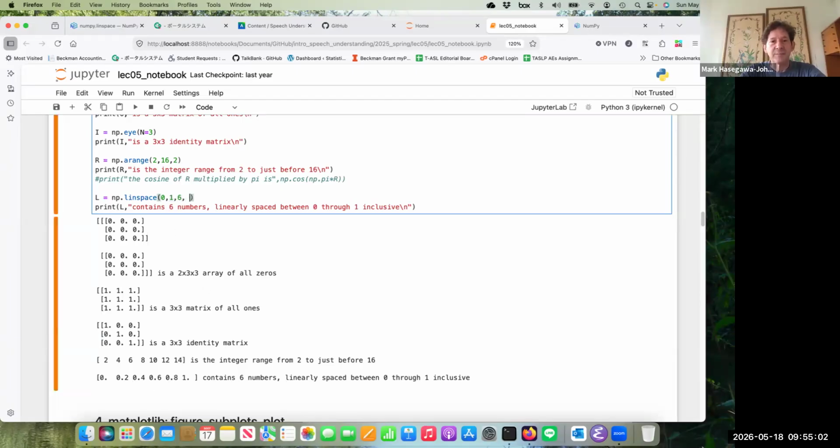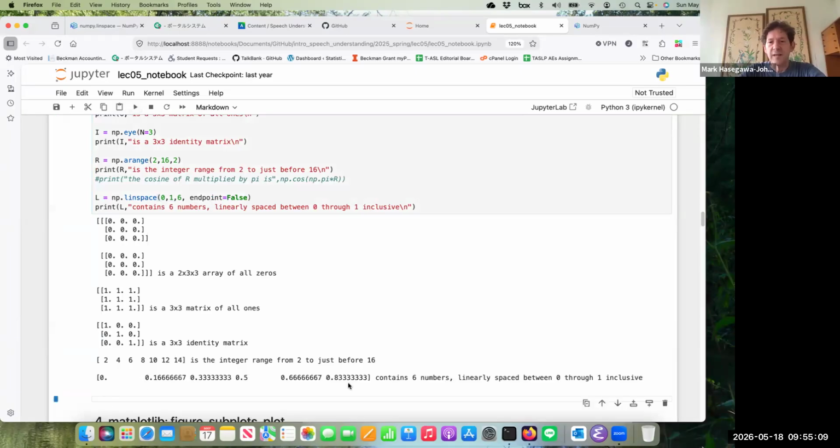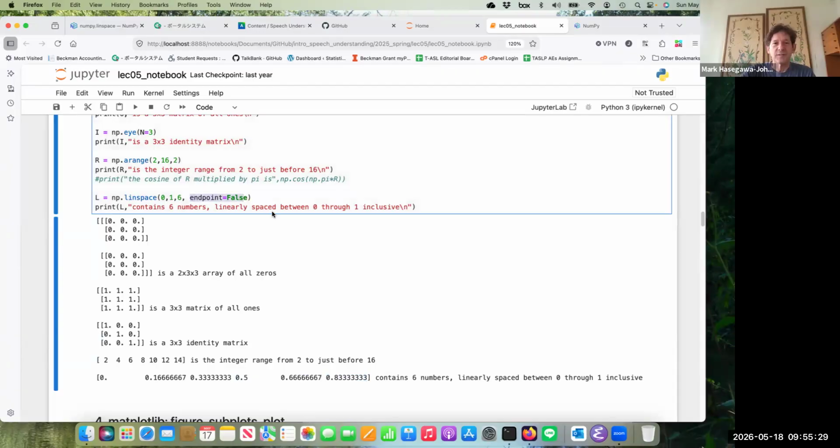But if I wanted to have 6 steps not including the endpoint, then I could specify endpoint equals false. And in that case, I get 6 steps ranging between 0 and 1, but not including 1. It ends with 5/6. So this is 1/6, 2/6, 3/6, 4/6, and 5/6. And I got that by specifying endpoint equals false. So you can use that endpoint parameter to specify exactly what kind of array you want.